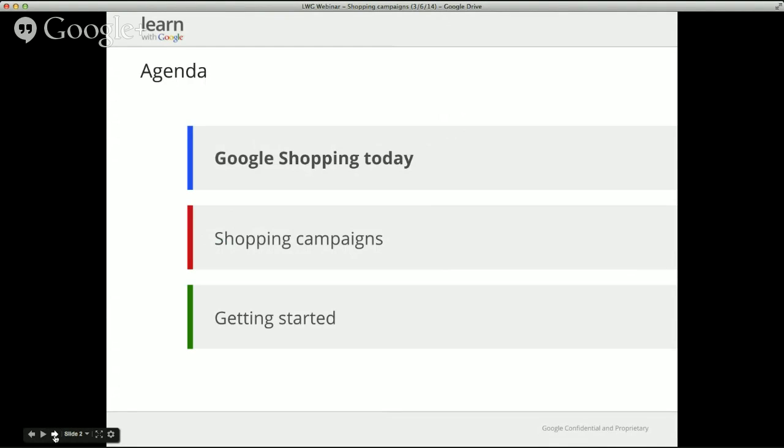Great, so here's what we'll be talking about today. First, we're going to cover Google Shopping as it exists today, and then we'll transition into what is a shopping campaign. Lastly, we'll cover the rollout of the new shopping campaigns and give you some tips to get started and get off on the right foot. There'll be time for Q&A like I mentioned, so at any point, please do submit those questions as they come up.